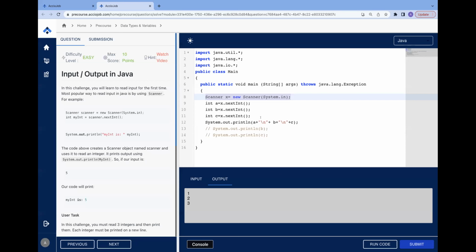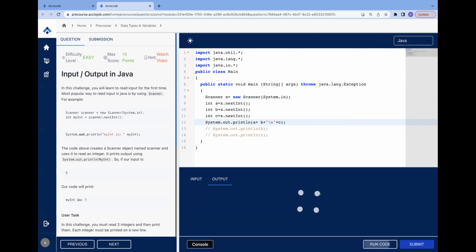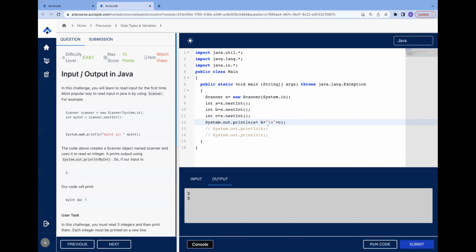Because string and int cannot get added. Now that's the whole logic. If I remove this plus sign and do it, then what will be printed is 3 comma 3, because a plus b will be printed as it is. See, that's the difference.